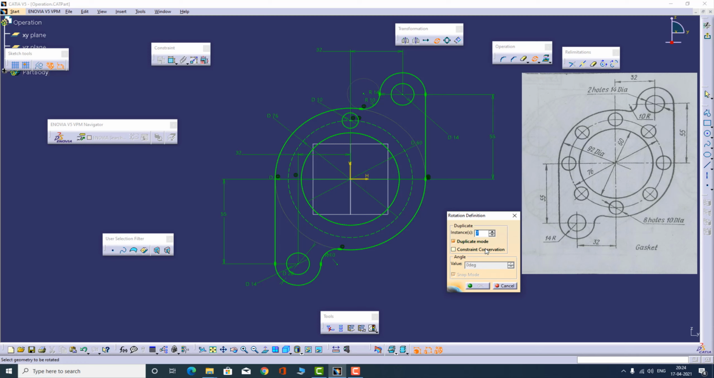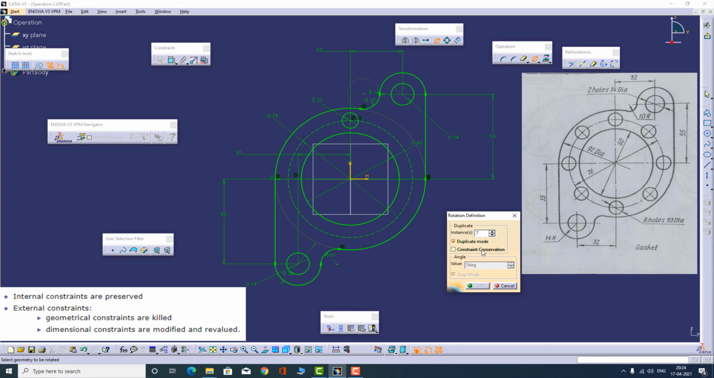Okay, and then this option will actually come available only if you select duplicate mode. Okay, and I also want to conserve the constraints if there are any constraints applied on this. I want them to be conserved for other circles that are created. So I'll use this. Then you will specify the geometry to be rotated. Okay, this is the geometry.